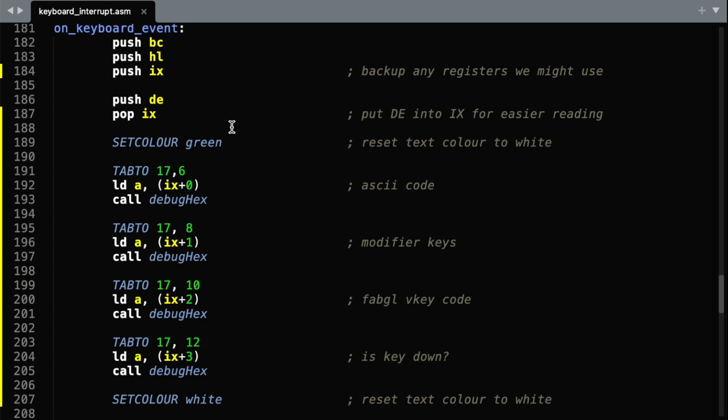A neat little trick here is that we push DE and then pop the value off the stack into IX. This means that IX plus 0, plus 1, plus 2 and plus 3 are a quicker way of indexing the values of the packet of information which was sent. And for each one, we're simply tabbing to a place on screen, grabbing that value and printing it out as a hexadecimal value.